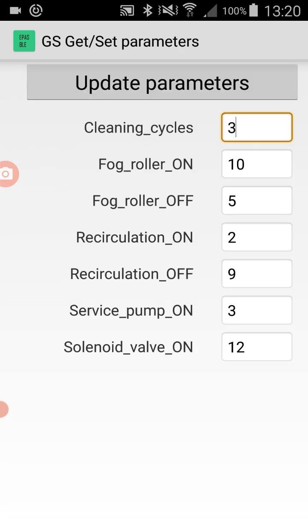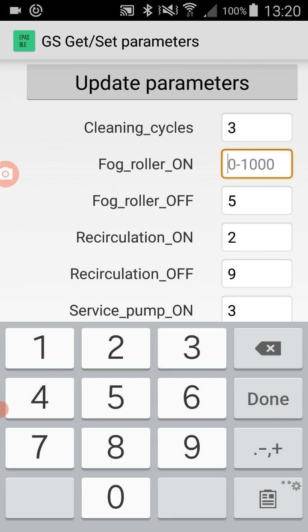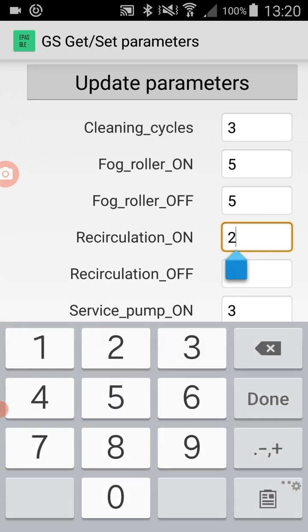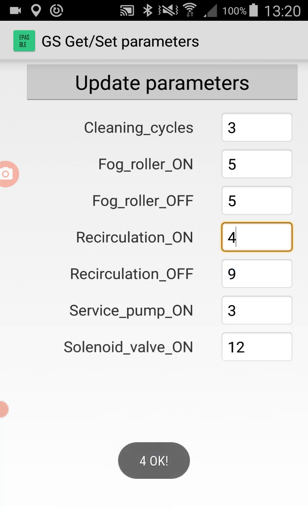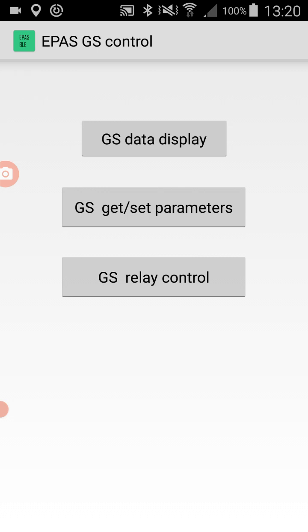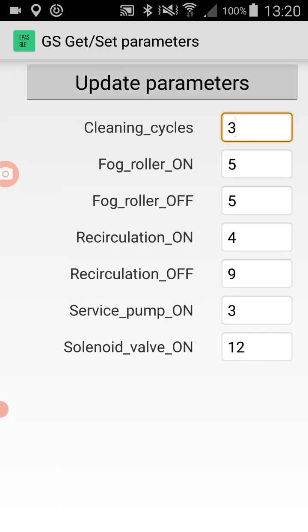Say I want to change the fog roller on time to 5 seconds and the recirculation on time to 4 seconds. If I'm happy with those, I click Update Parameters. It says, are you sure? We say yes. We can just go back in and check. And we see the fog roll on and off time about 5 seconds.